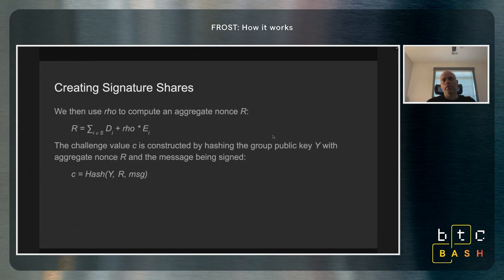We then use this rho value to compute an aggregate nonce R. So we sum up the public nonces with the corresponding rhos, and we add them all together. Take the first public nonce, then add that to rho times the second public nonce. Add all these together, and this creates our aggregate nonce R.